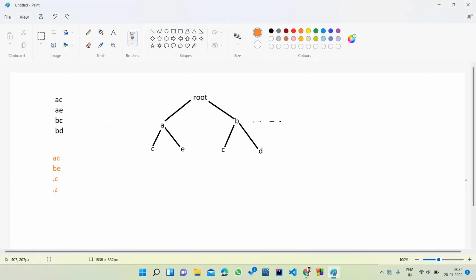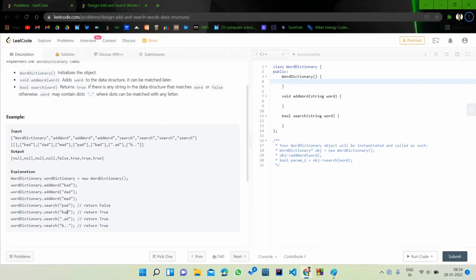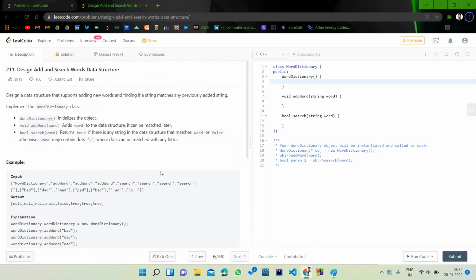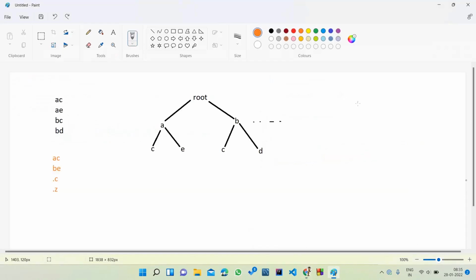Let's take some examples. Whenever we encounter problems like searching words and inserting them into a dictionary, we always choose the best data structure for it, which is nothing but the trie data structure. So let's approach this problem using a trie.